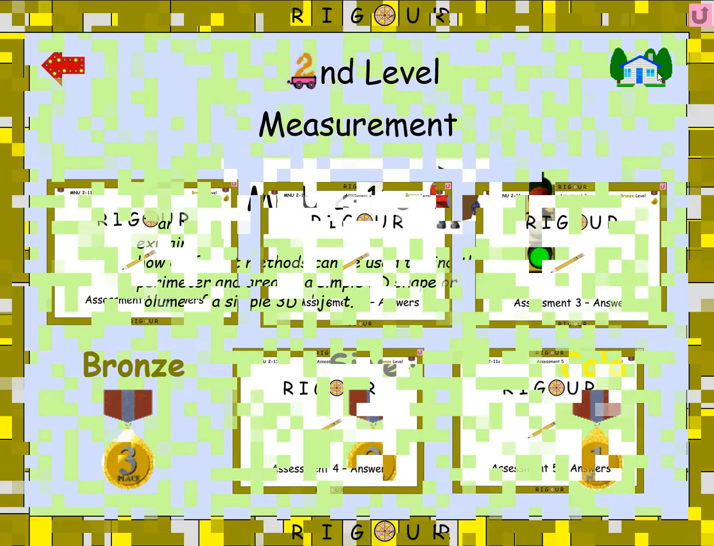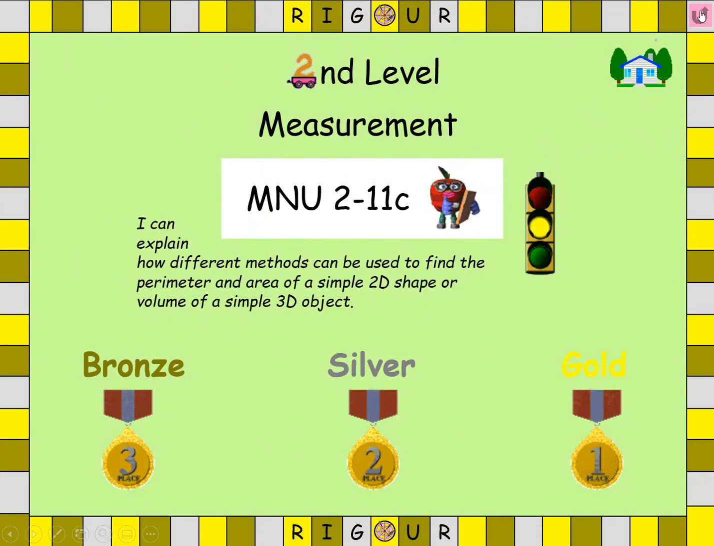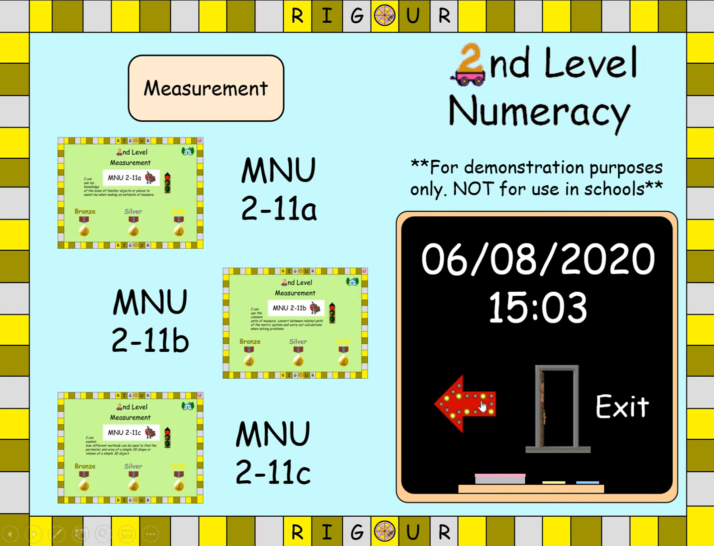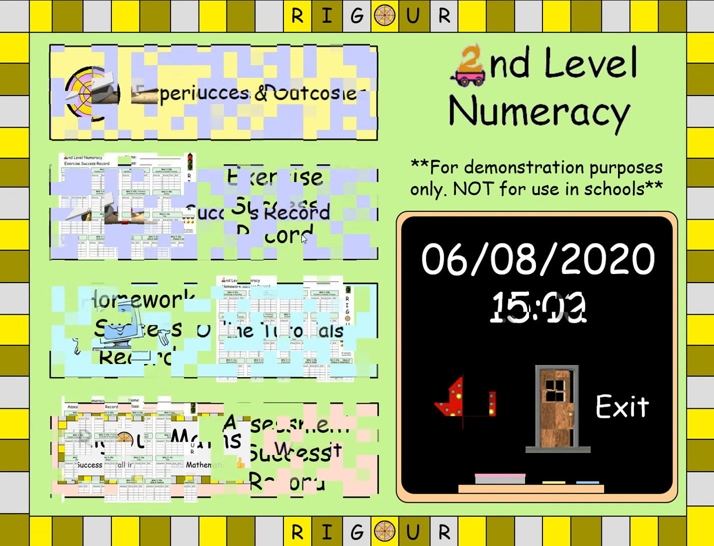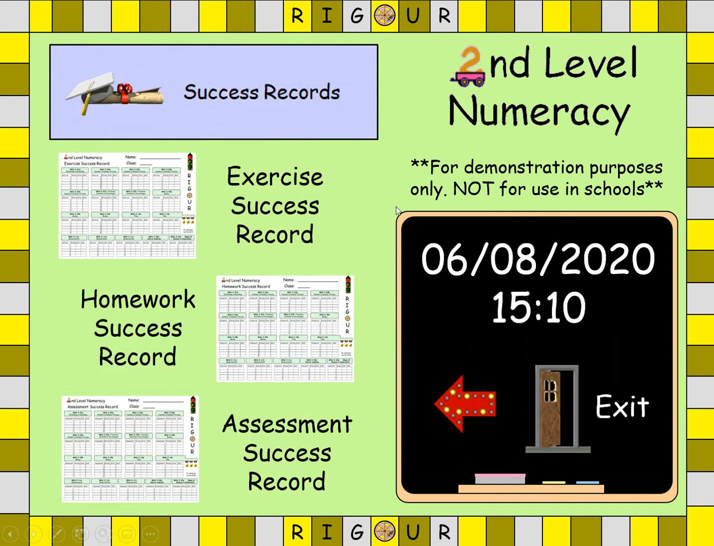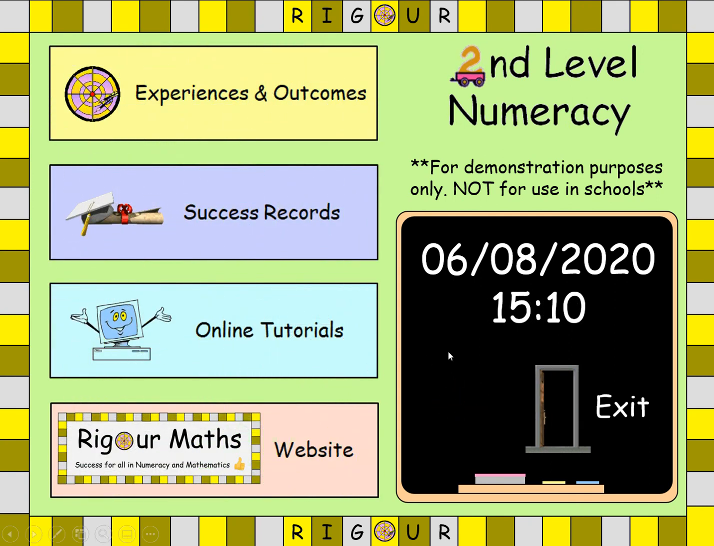So that's a bit of an idea behind our modules and what they look like. If we just go back to the beginning of the program, there are a few other available resources. There are success records which can be printed off, where pupils can record their progress in all the exercises, homeworks and assessments. There's a link to the second level numeracy online platform, assuming of course the teacher or the pupil has a valid Rigor Math subscription. And if you click there, it will take you to our website, which has many more resources available on it, including the second level Rigor Maths monthly calendars.